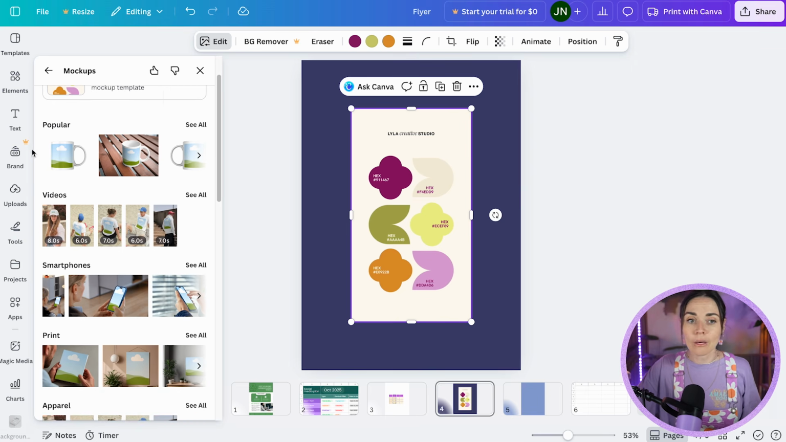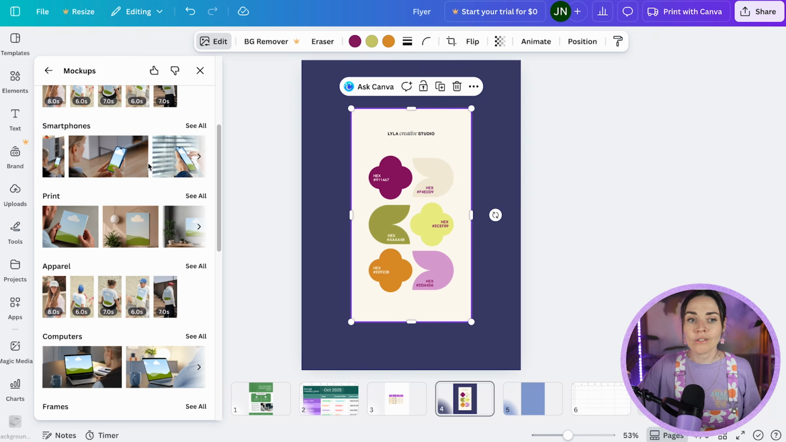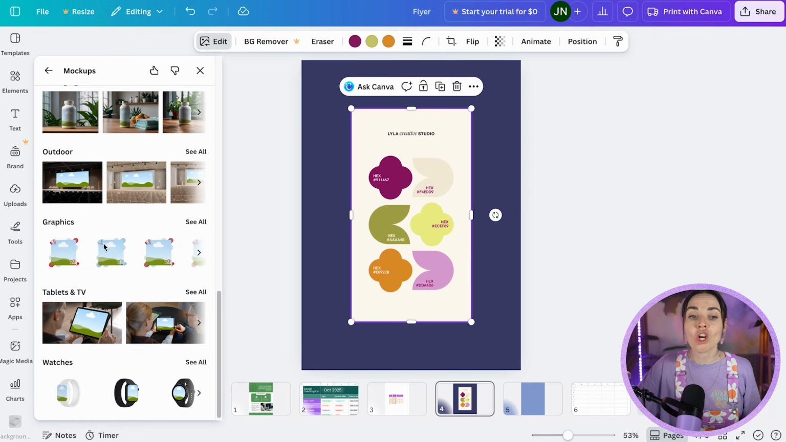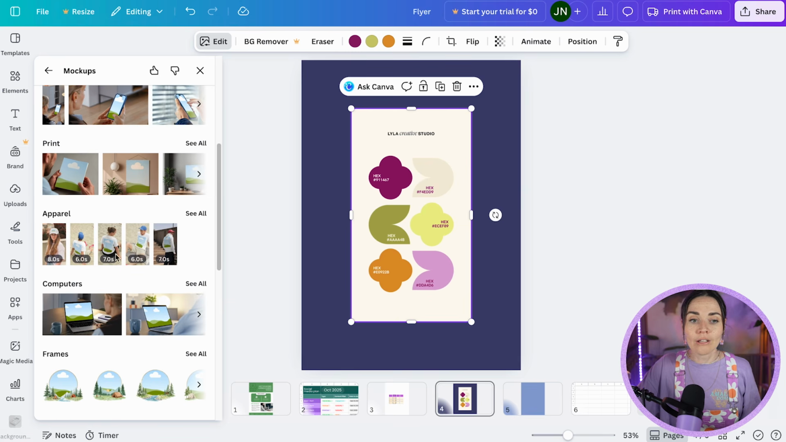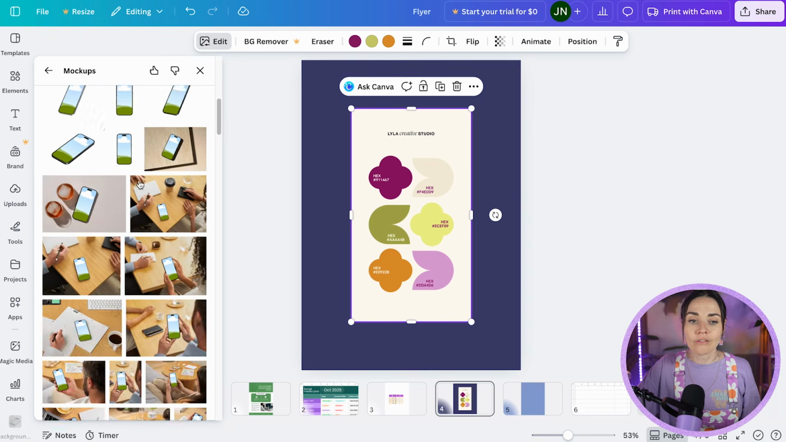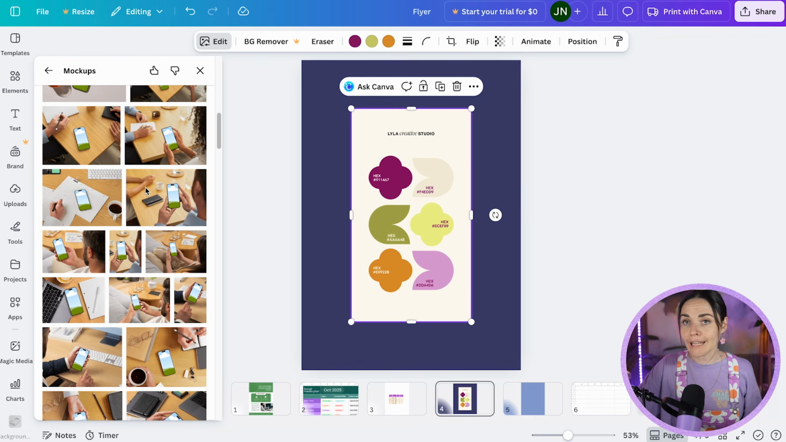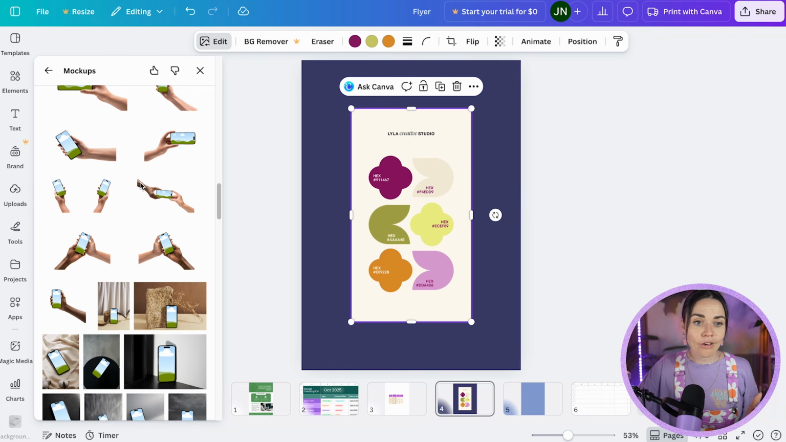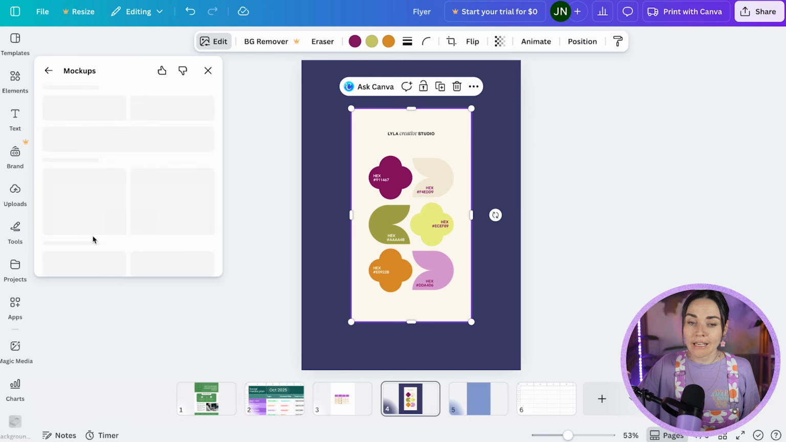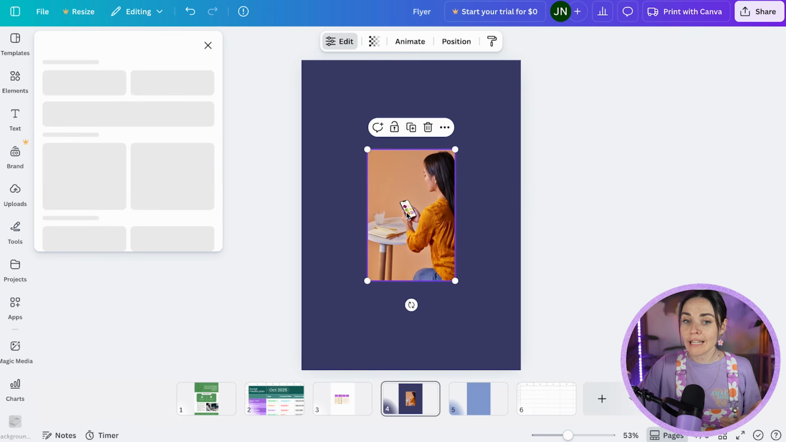So you can see down here, I've got things like cups, videos, smartphones, print, apparel, computers, frames, mugs, so many options. So if I click onto phones right here and press see all, you can see there's a ton of frames with phones in it. So say I wanted a lady holding my phone, I could then go click on this image and it's going to insert my picture here into that design.